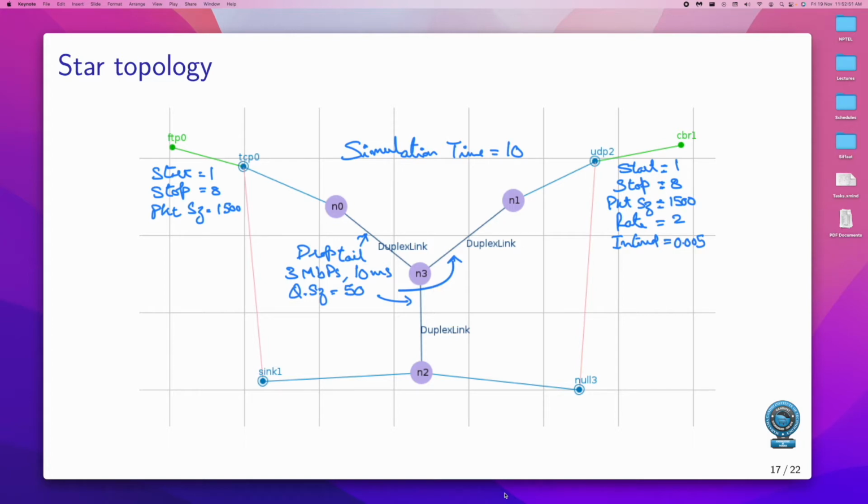And in this diagram, we also have the specification of the links that need to be used, saying that there should be duplex links, and each of them, all the three, should be using drop tail queue mechanism, data rates of 3 Mbps, delay of 10 milliseconds, and the queue size as 50.